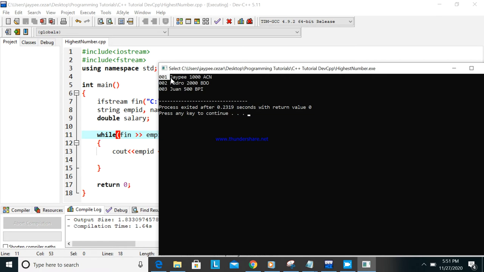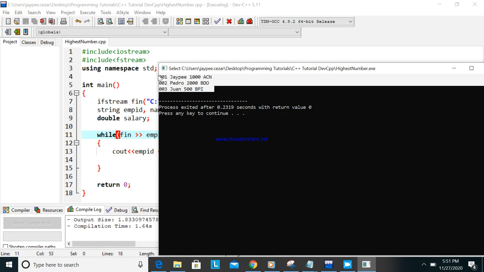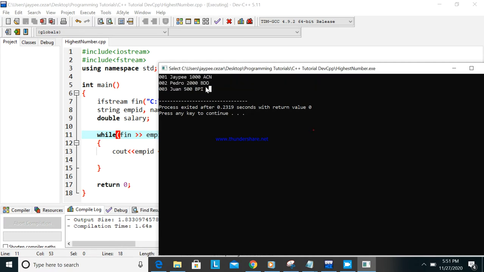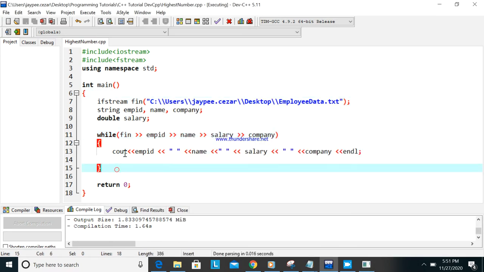Your name, your ID, your name, your salary, and then your company name. Now, I want to compute the total of all salary of all employees. So, 1,000 plus 2,500 will be 3,500, but I will put it here in the downside.